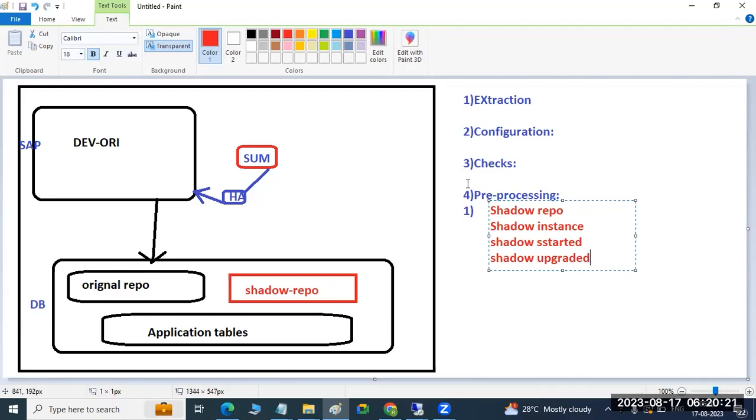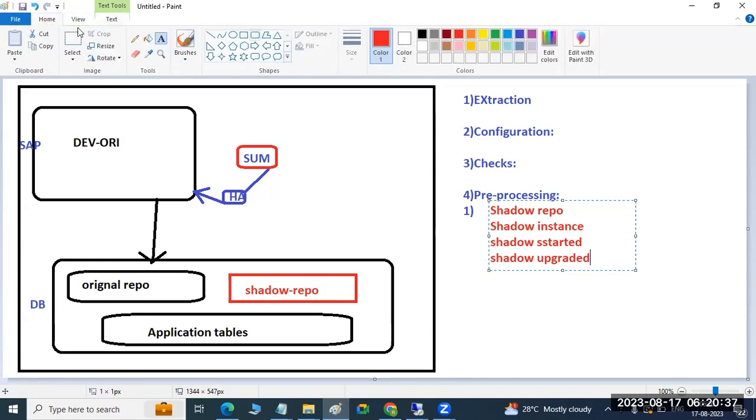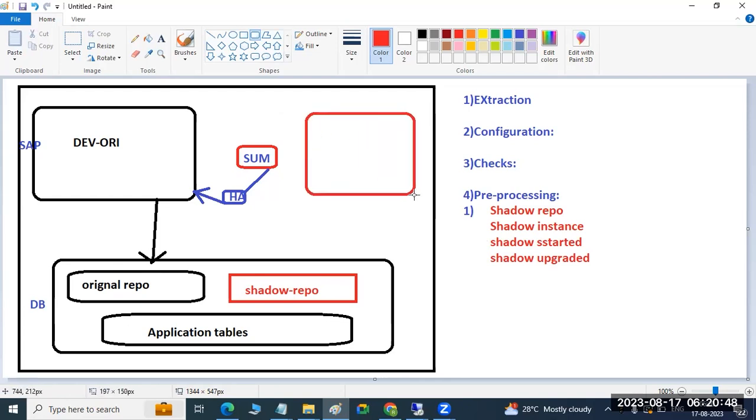So what does it mean by shadow system here? The tool is originally connected to your main system, and all the checks will be processed. When you select that you need a shadow system, the tool will immediately create the shadow repository in the pre-processing step, and also create the shadow SAP instance. Then the shadow will be started.